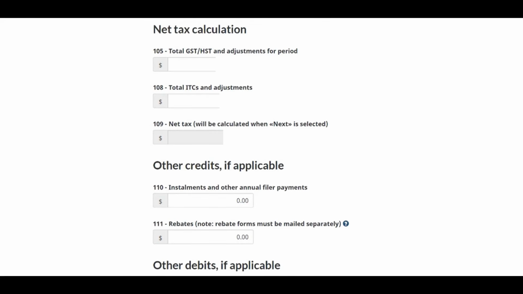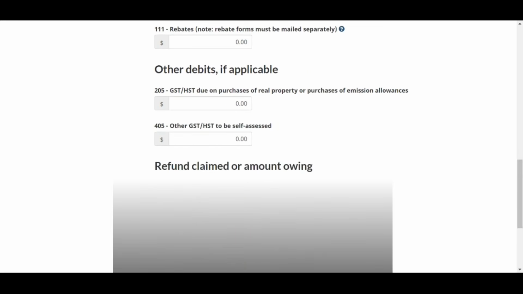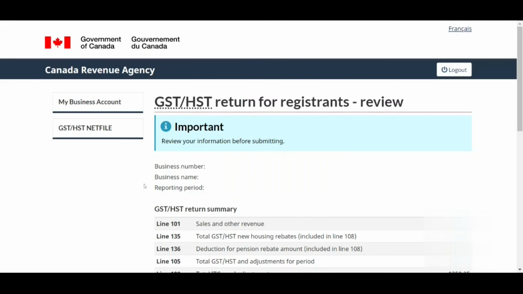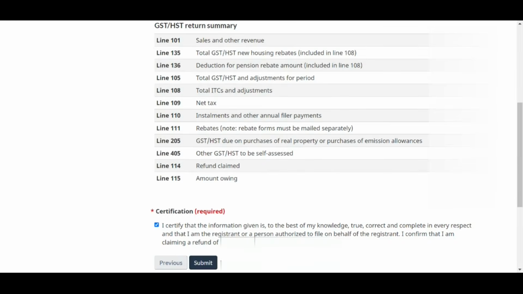The next lines are about other credits if applicable, which are installments and rebates, which do not apply to me. Next, we have other debits if applicable, which are line 205 or GST HST on real property purchases and line 405. Once you click on next, you'll go to this page where you can review your information and take a look at your GST HST return summary. Make sure to double check each line, and once you review them, click on submit.